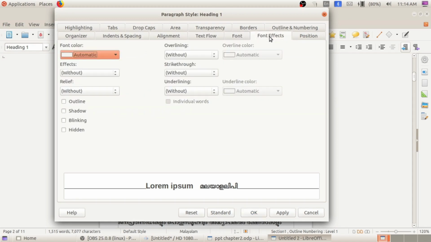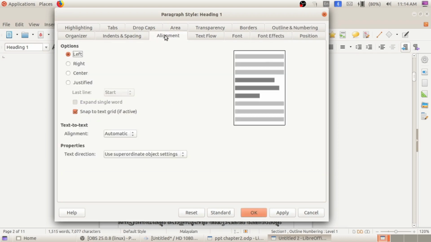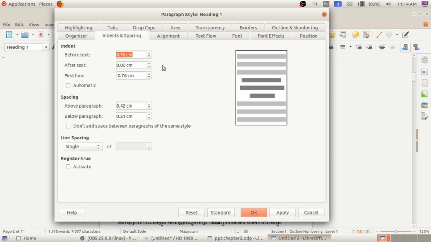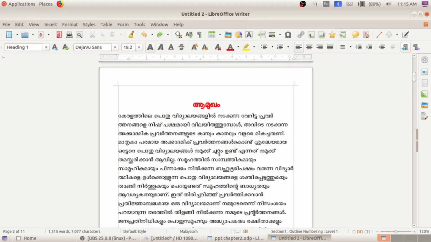Then from the font effects tab, we can apply font color. I am selecting red. Then from the alignment tab, we can apply alignment options. Four alignments are here: left, right, center and justify. I am selecting center, as it is a heading. There are other tabs also, indents and spacing. We can change the spacing before text, after text, first line, etc. Then from the area tab, we can select a background color for that content. After applying all the changes, click on apply, then click on OK.